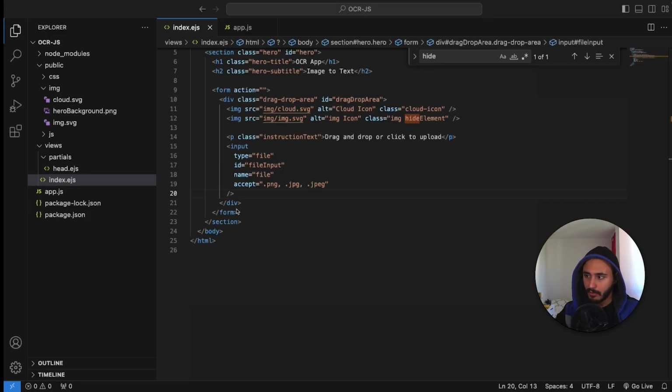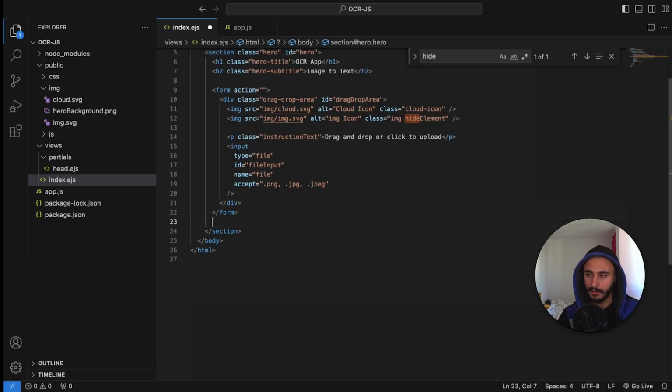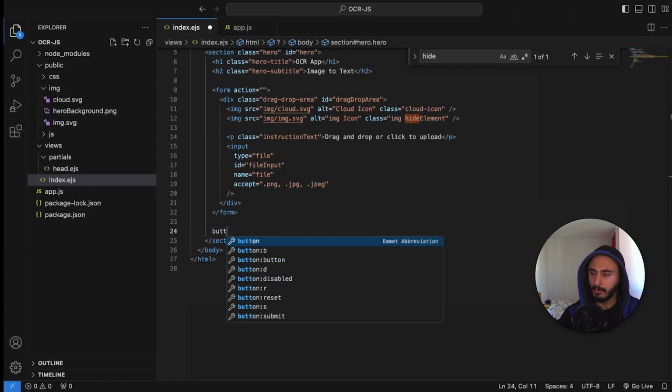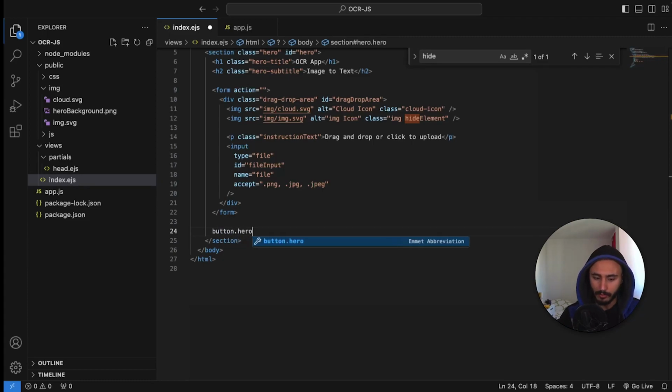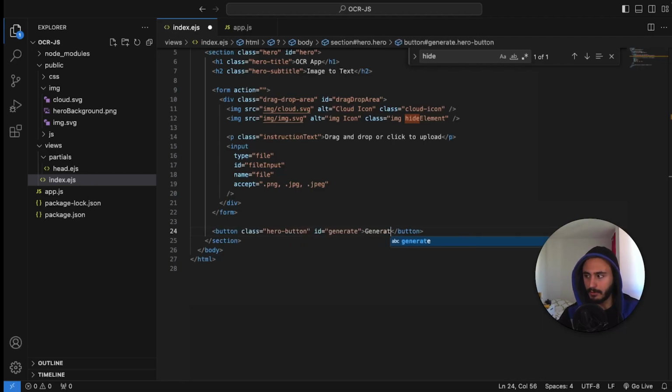Then we need some kind of button, right? If you think about it, after choosing the file and uploading it, we need some kind of button. So for this button, I'm going to give it a class hero-button. Why hero-button? Because this hero-button class is styled already. Then we need an ID. I'm going to give it an ID generate, right? And inside it, I'm going to write generate now.